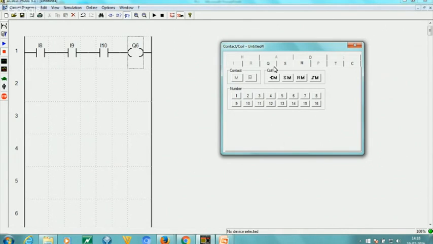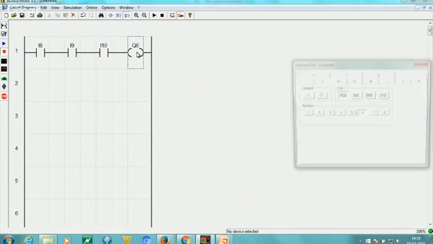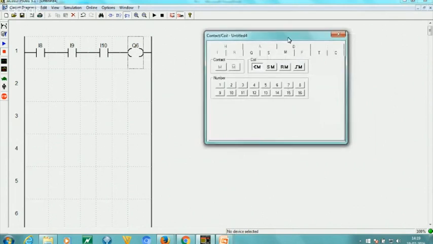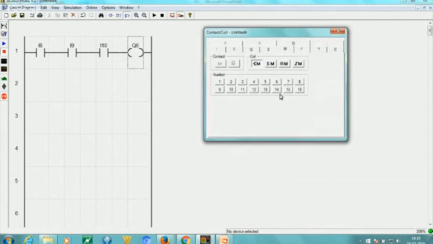Now if you see this M and Q, they look similar. The only difference is in Q we have numbers 1 to 8 and in M we have numbers 1 to 16. So that means that we have more virtual devices available than the real ones. So let us replace this Q6 with an M. Now I can put any number, M1, M2, M3, because remember it is a virtual device inside the PLC, it is not a real one.